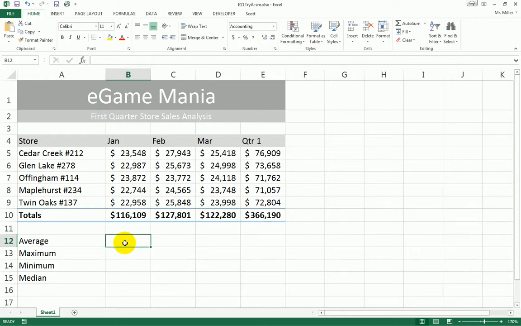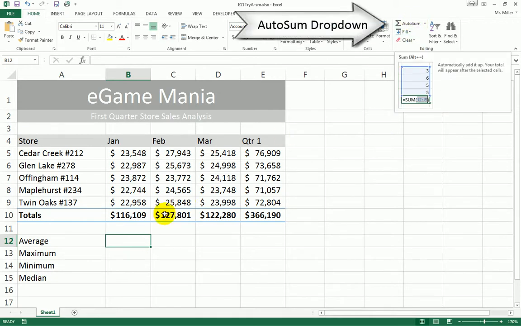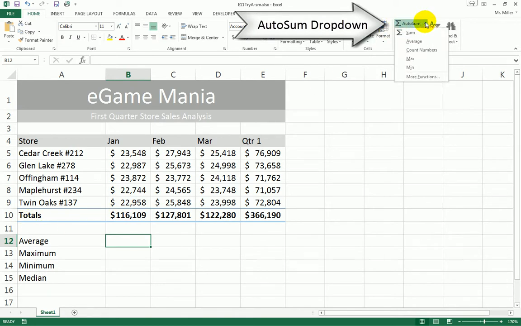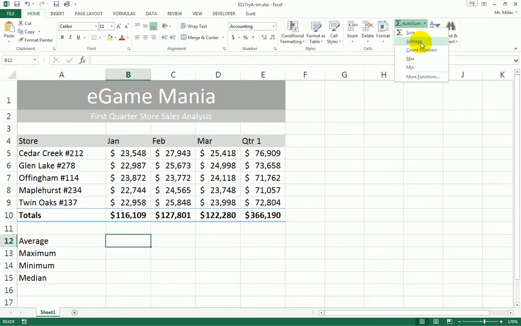Now, let's go to cell B12. Here, they want me to calculate an average. As we've discussed in the past, there are other options under Autosum. So with my cursor in cell B12, I click the drop down for Autosum, and I find the calculation they want me to do, in this case, average. So I click on that average option.